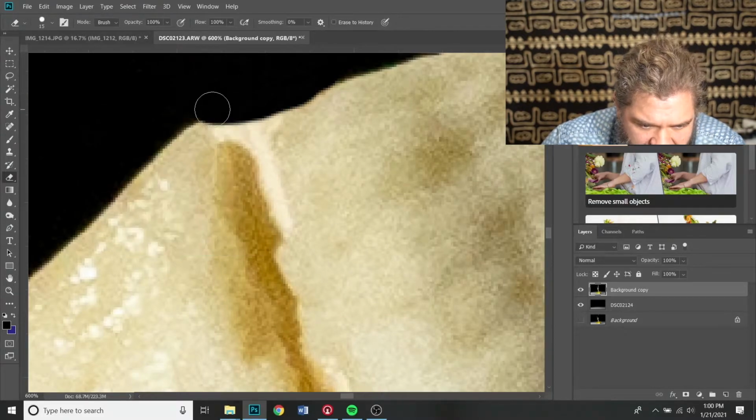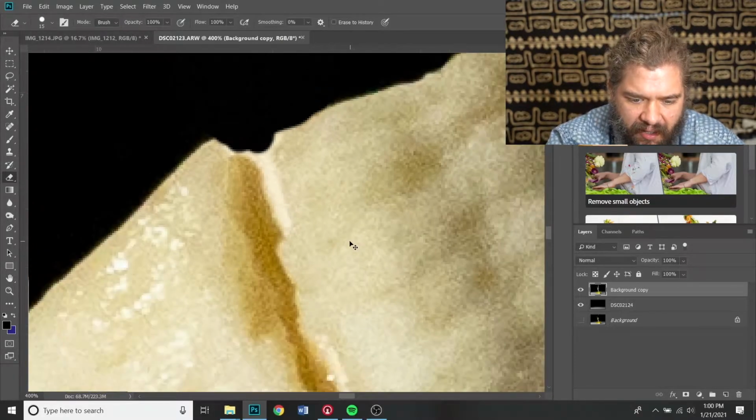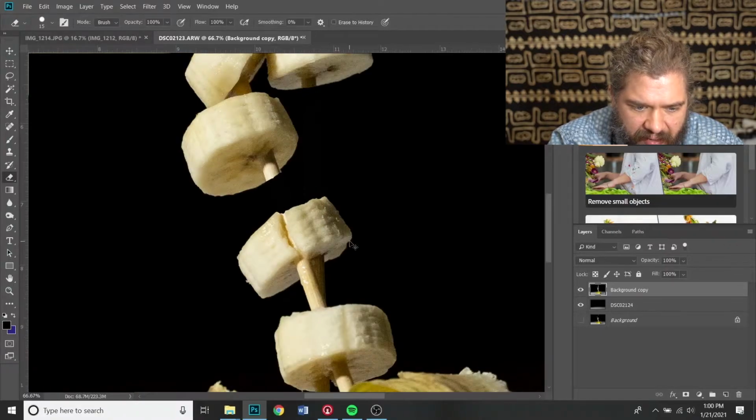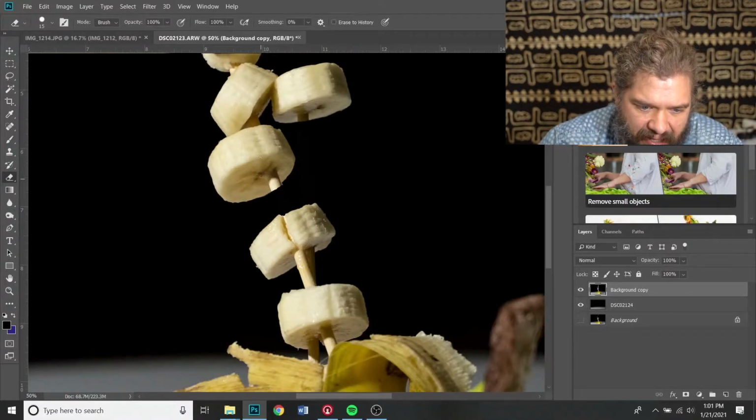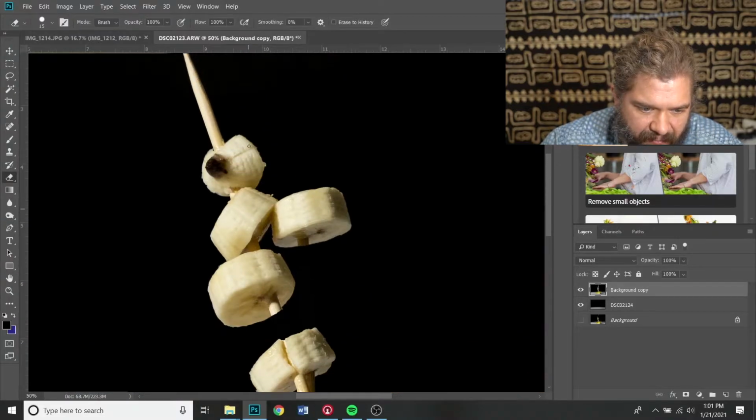Again, at the moment, we're just removing the stilts. Then we're going to go through and take care of any annoying pieces of banana that have stilt hiding in them.